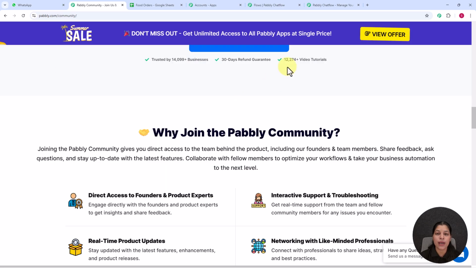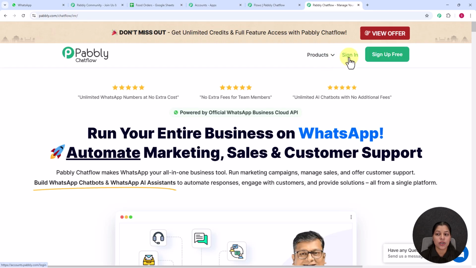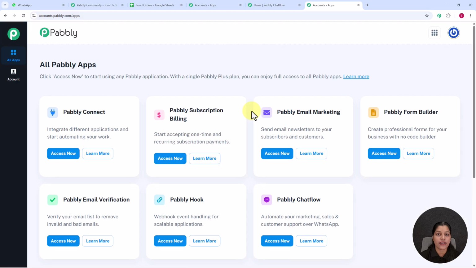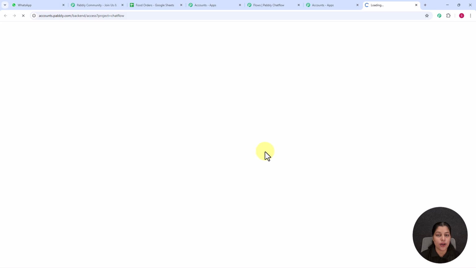Now let's move on to the Pabbly Chatflow again without wasting time, and here I am going to simply click over this sign in, as I already have an account on Pabbly Chatflow. And here you can see, as I have finished my sign up, I am getting this all Pabbly apps page, and these are the products provided by Pabbly. You can access any of these products, but as we are going to create a chatbot, we firstly have to access Pabbly Chatflow. Now for accessing it, we simply have to click over this access now button, and as you click on access now, you will be getting the dashboard page of Pabbly Chatflow.